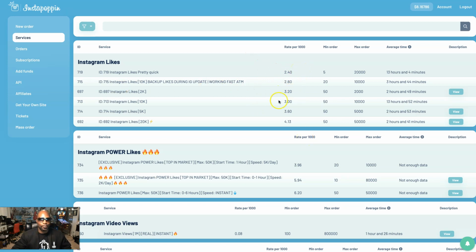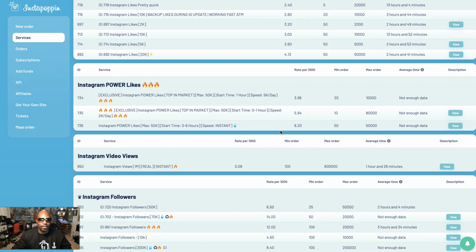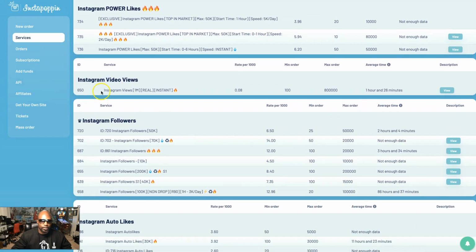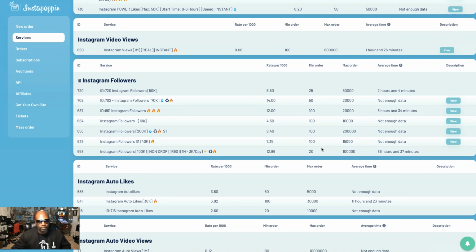And you can see we have different ones. Right here, these are the power likes. These are the ones that help you get into the explore page. Look at that, 396. Or what about Instagram videos? You want to be on there? Look at 0.08 cent. So very, very affordable. Look at the followers. You can get 1,000 followers for as low as $6.50.